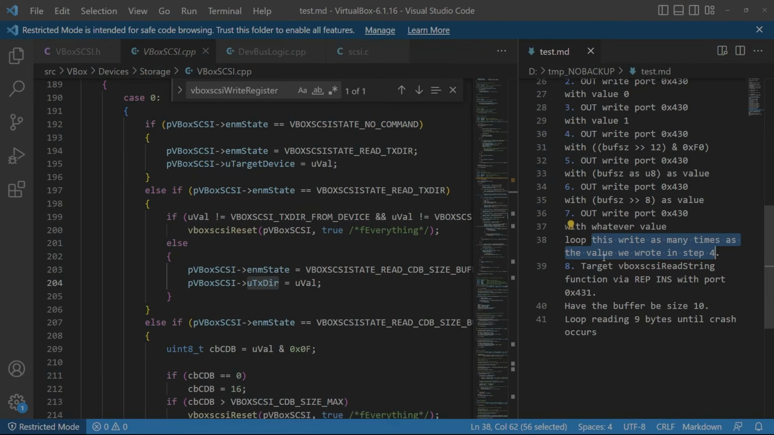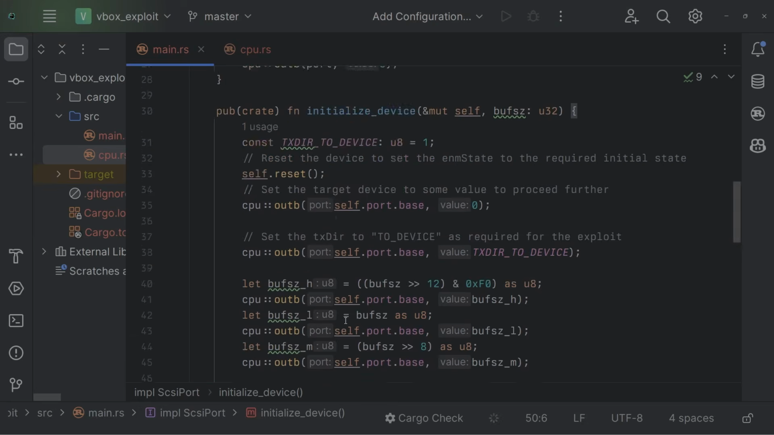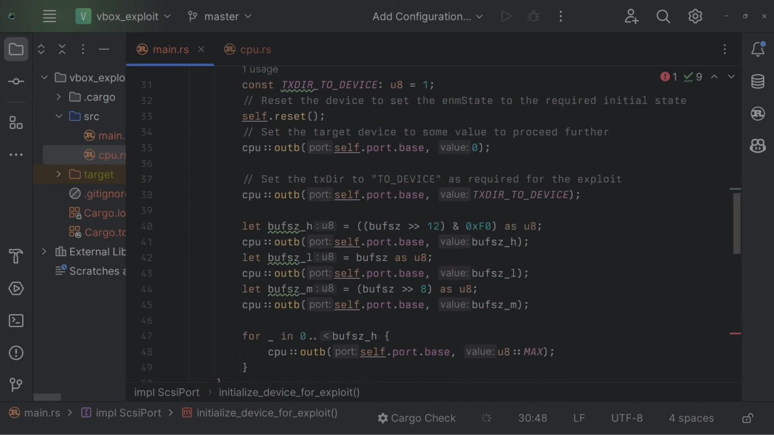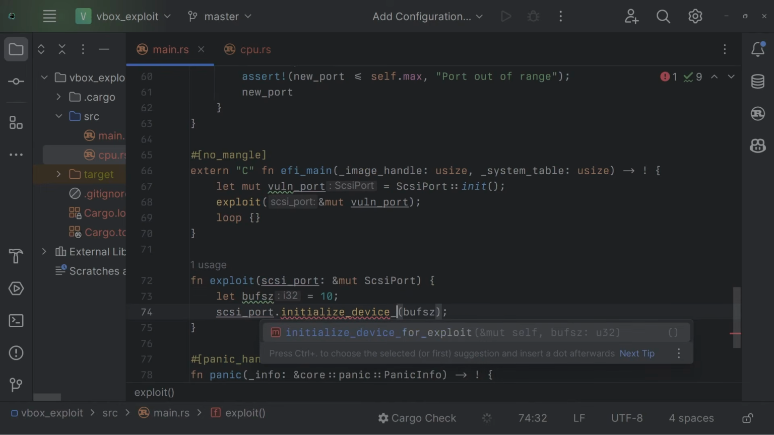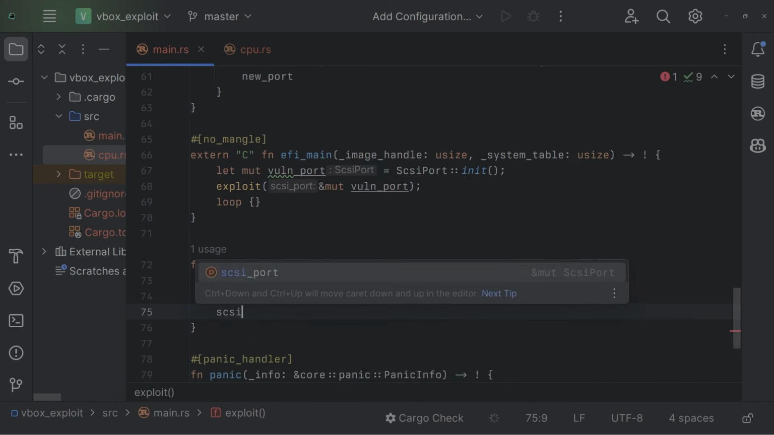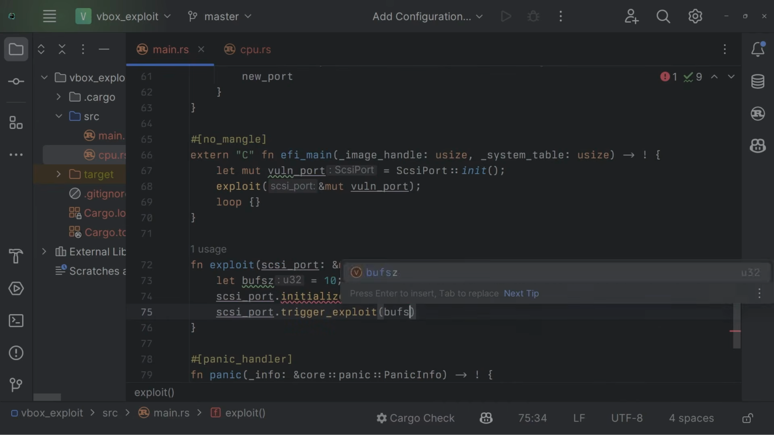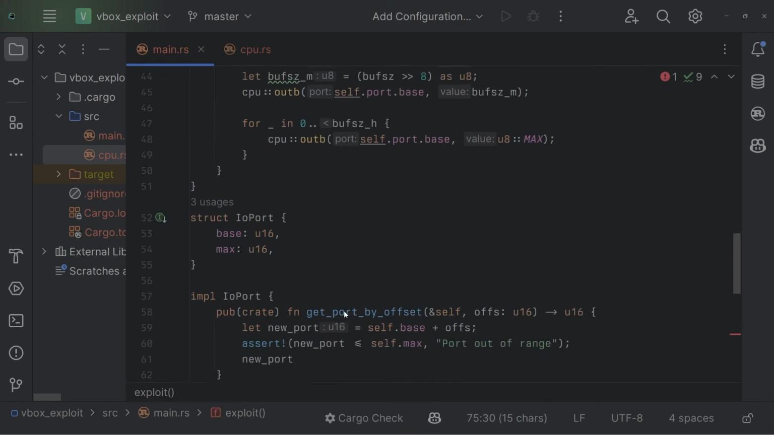Okay. And that's done. That initializes the device ready for an exploit. So it's really initialize device for exploit. Initialize device for exploit. And then the easy part, the trigger exploit, that also needs to take a buff size. Now trigger exploit.